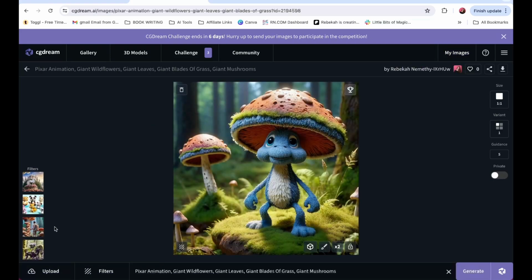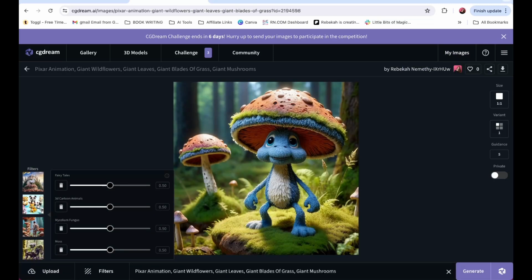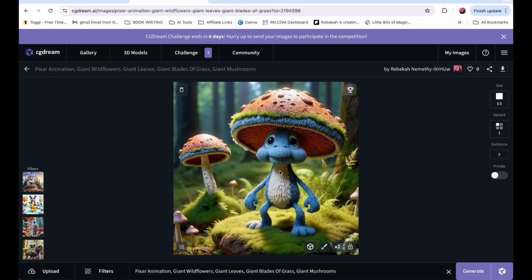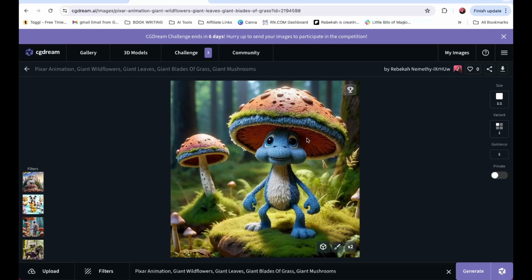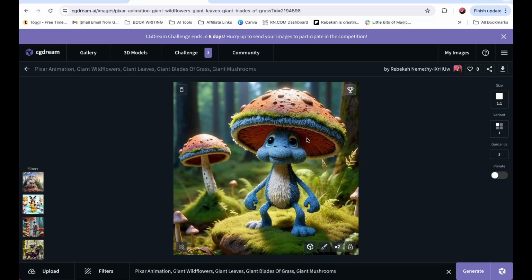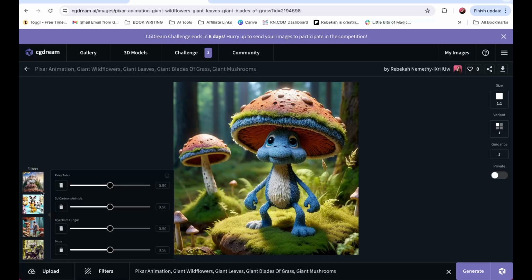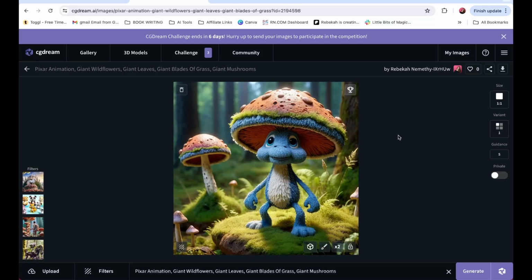This was a fun prompt. I think that was 3D cartoon animals, and I got rid of that because I already had my characters and I didn't want random cartoon characters coming up. But that's a fun character that I didn't even say anything about him. He just popped up. As you can see down here, I said Pixar animation, giant wildflowers, giant leaves, giant blades of grass, giant mushrooms, and all I really got was the mushrooms. So it can go a little wonky the more filters you add, but have fun with it.